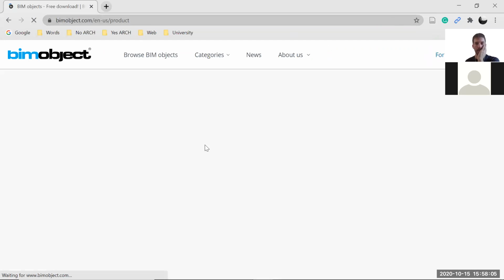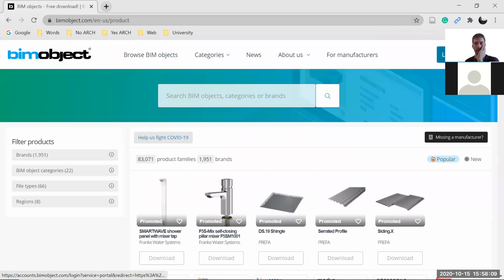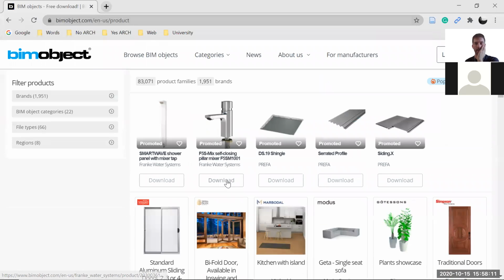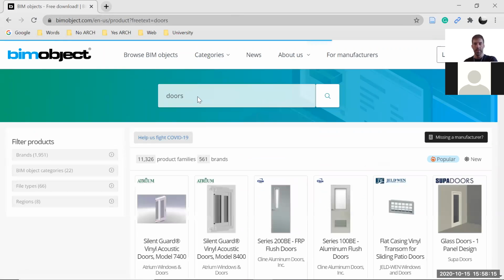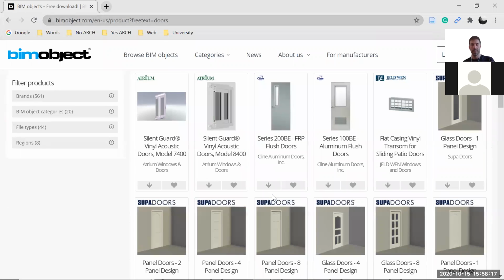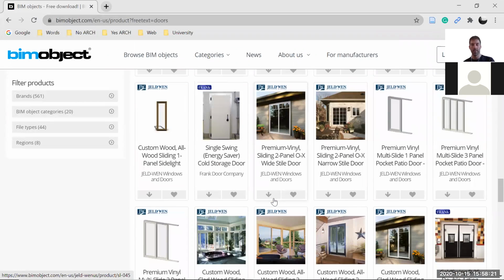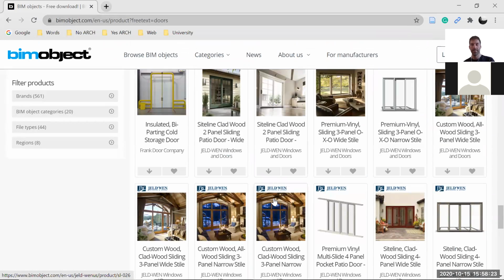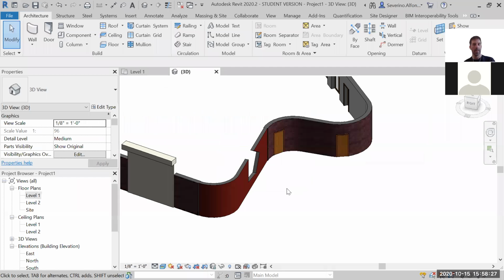Free download. Okay, remember, log in, register, place your email, and start searching for doors. Make sure that it's a Revit family type, and you have a huge, if not infinite, collection of doors out there. You download them, you say, well, where do I put it?